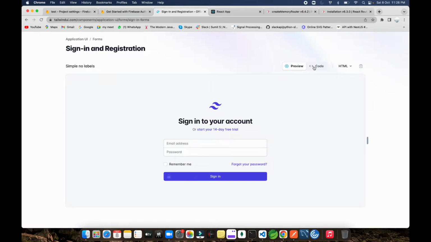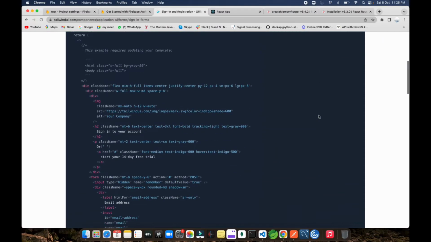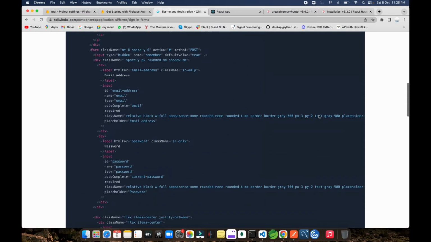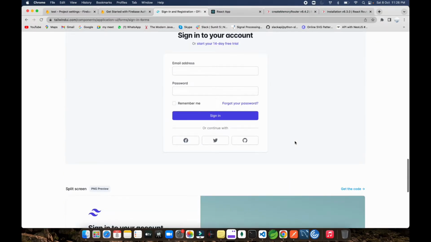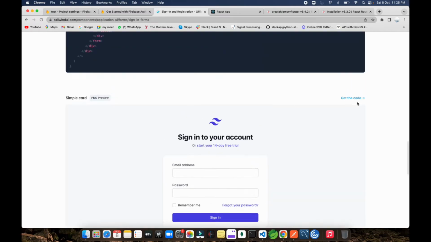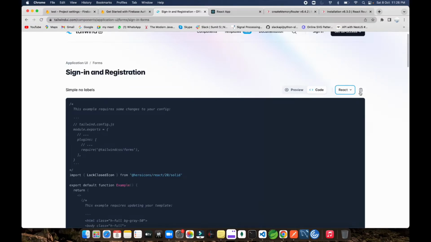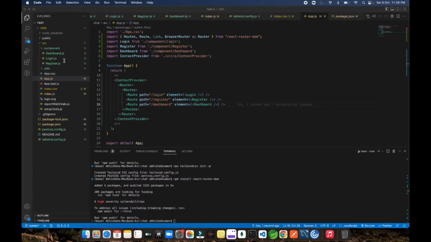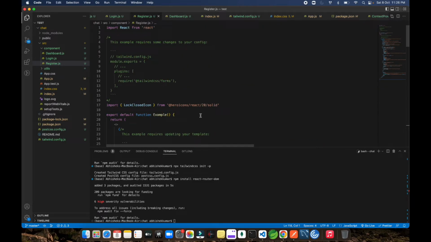So just go into the code. It's in HTML, so we're going to be using the React one. Okay, so this is in React, and this is the code for React sign in and registration. So this is your sign in. For getting this code, we need to upgrade. Okay, so we're going to be using this one. So just copy this one. Okay, go inside your register page, just paste it down there probably, and later we're going to be replacing.